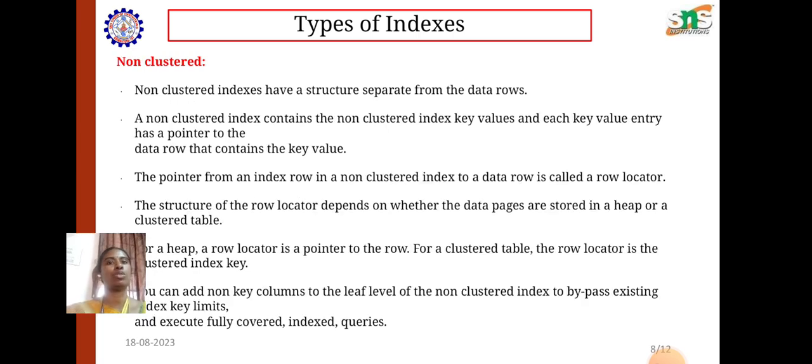And the second type is non-clustered. Non-clustered indexes have a structure separate from the data rows. A non-clustered index contains the non-clustered index key values, and each key value entry has a pointer to the data row that contains the key value. The pointer from an index row in a non-clustered index to a data row is called a row locator. The structure of the row locator depends on whether the data pages are stored in a heap or a clustered table.